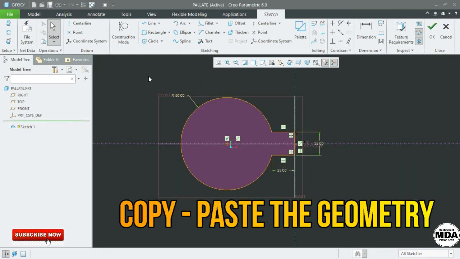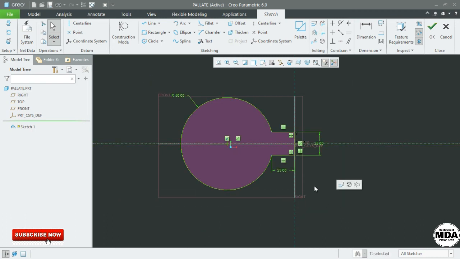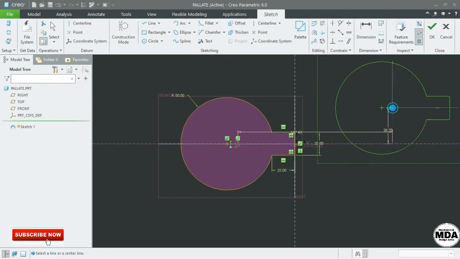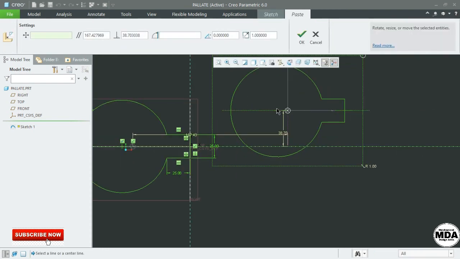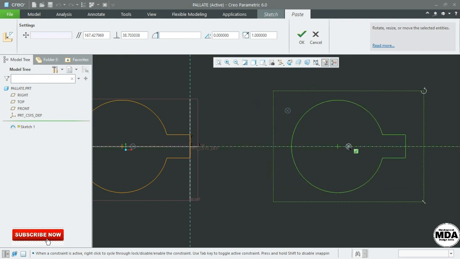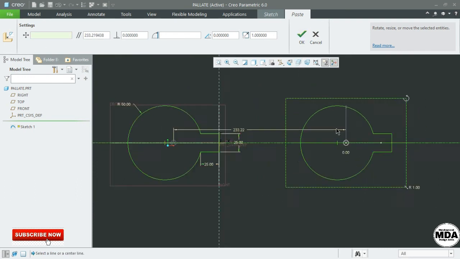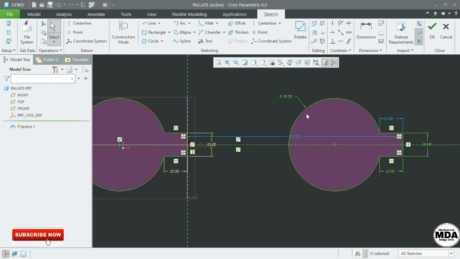We can copy the complete geometry and paste it, which reduces the time. If you want this geometry, select all geometry and say Copy here, or you can directly press Ctrl C, then paste. A plus symbol is added with the cursor, and here I am placing this one. Like this you can copy and paste the geometry.